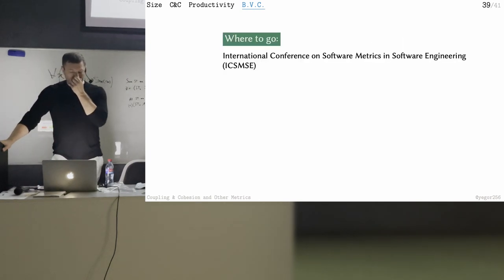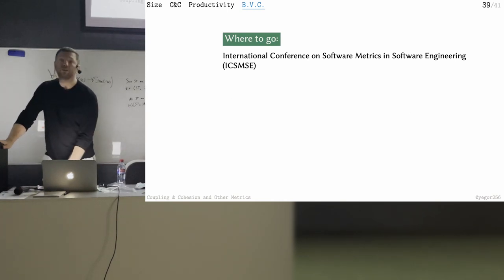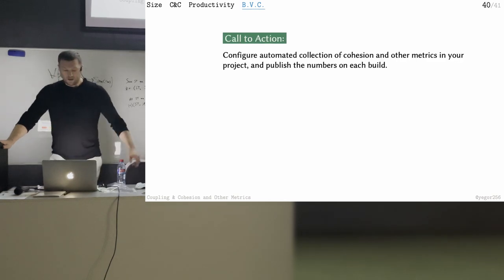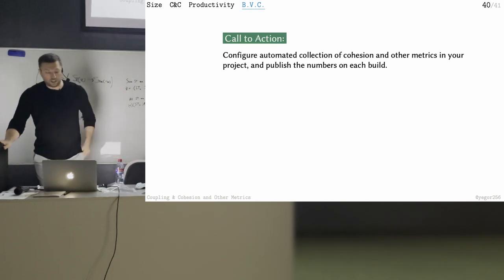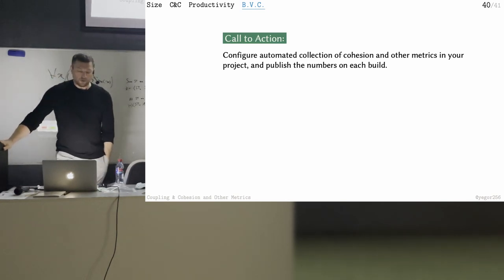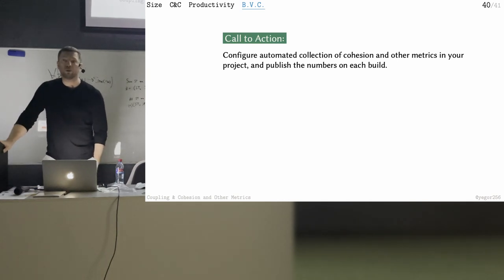What to do next? Again, the conference, maybe this one. If you really care about metrics of software development, then this is the number one conference on software metrics in software engineering. So this is where people publish all the different metrics they can invent. So if you invent your own metric, then go there. Call to action, what you can do is you can configure, for example, automated collection of cohesion and other metrics in your project and publish the numbers on each build. Try it out. Try to collect some metrics in your project, in your automated build, and publish them.